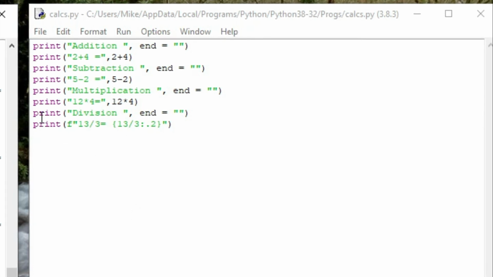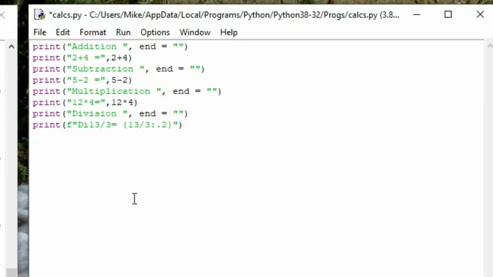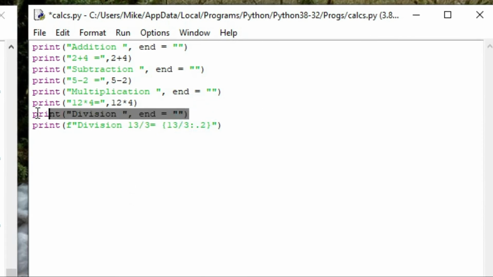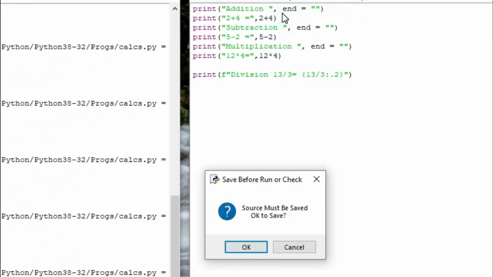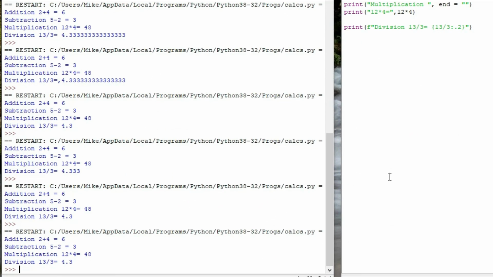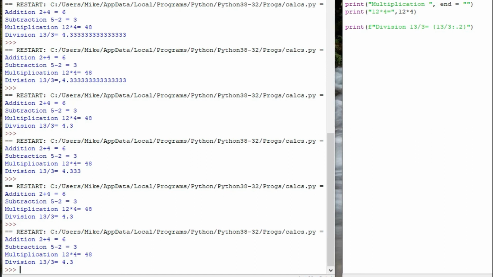Now if we wanted to, these 2 lines we could put on a single line, so we could have had division in there, so we don't need that line at all now, and we can run that, and we see we're getting exactly the same result. So that's just a number of different things we can do with the print statement. We've also seen some of the basic arithmetic that we can use.